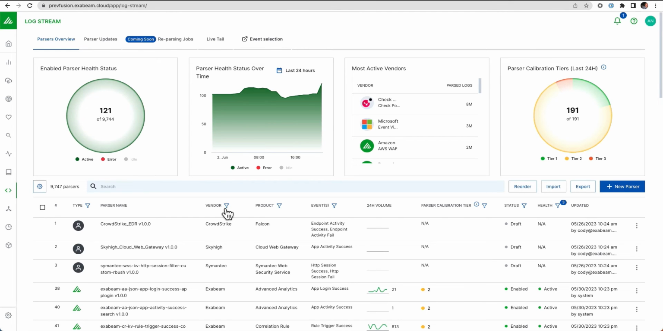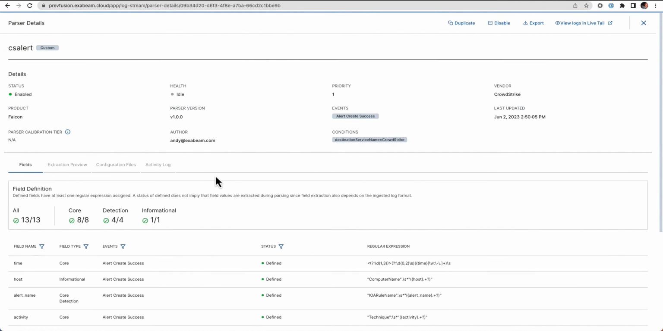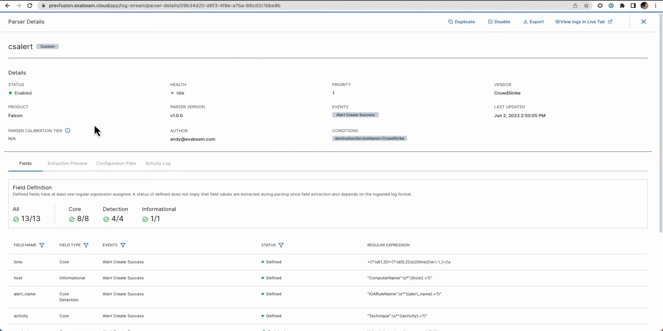It takes me right back to my LogStream. Now I can search for CS alert. I'm going to change my filters. I can now see I have this CS alert parser. In the pipeline, I can even view the details, and this will show me that it's enabled. The parser version is 1.0 when it was created.